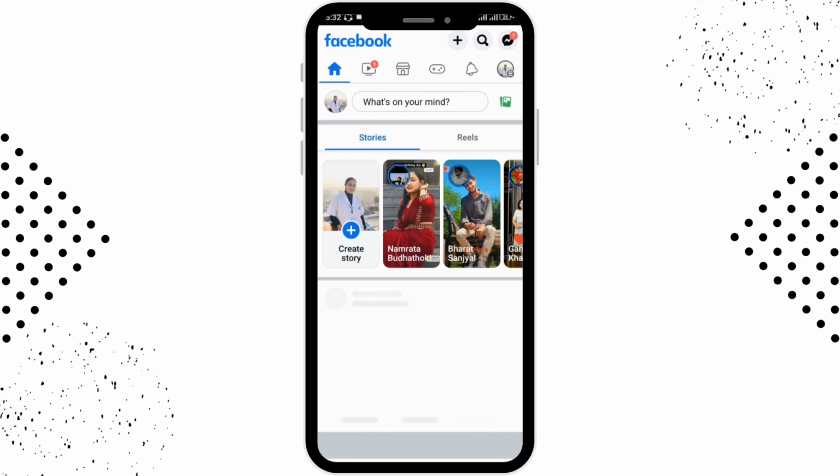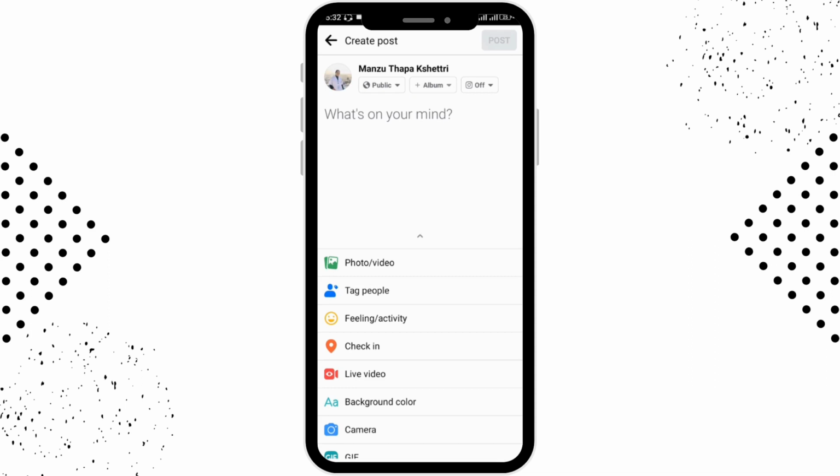So let's begin. First of all, you have to open up your Facebook, and if you have multiple accounts, make sure to log in to the account from where you want to go live. After that, you will be able to see the interface over here. So in the upper section, you can see the What's on your mind option, so simply tap on that. After tapping on that, you'll be able to see the live video option.